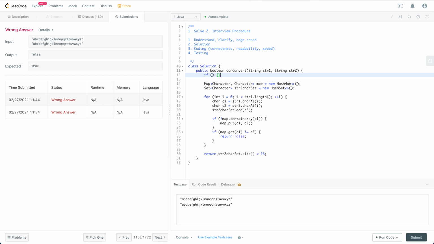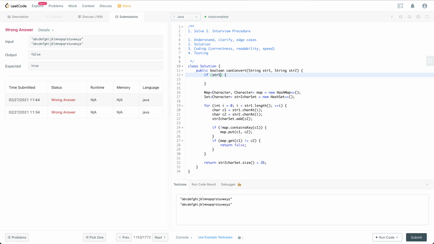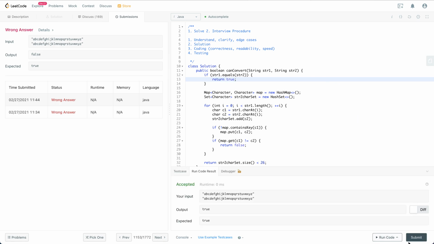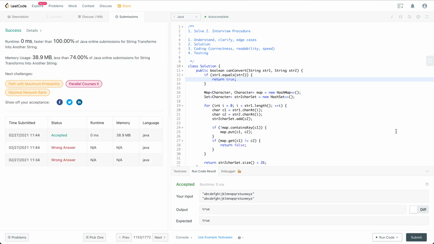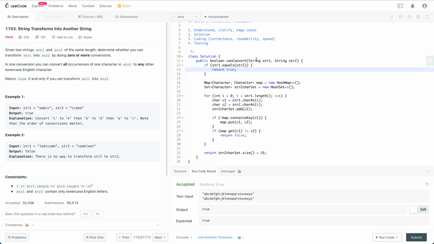If str1 equals str2, then we are just going to return true, because there are no conversions we need to make. So that's the edge case we need to take care of. I missed it at the very beginning. The edge case is if the strings are exactly the same, then we simply return true.